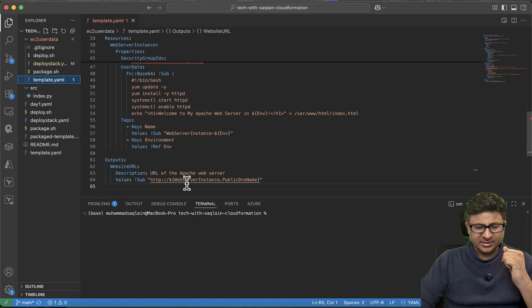Alright, so let's get started. Here I am just defining an output, where I'm taking directly the value of the DNS from the EC2 instance. This is just a GetAtt function which I'm using to take the value directly from the EC2 instance.